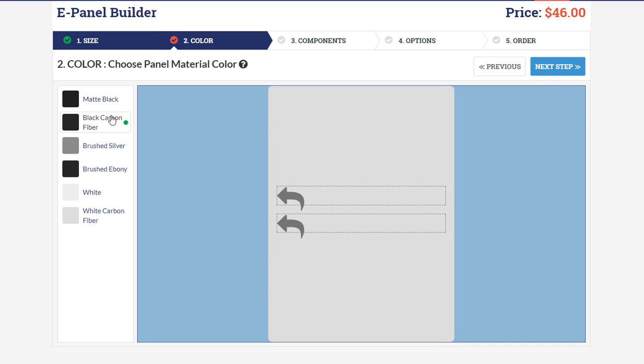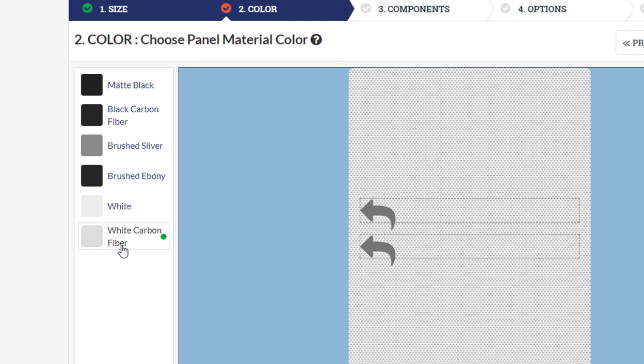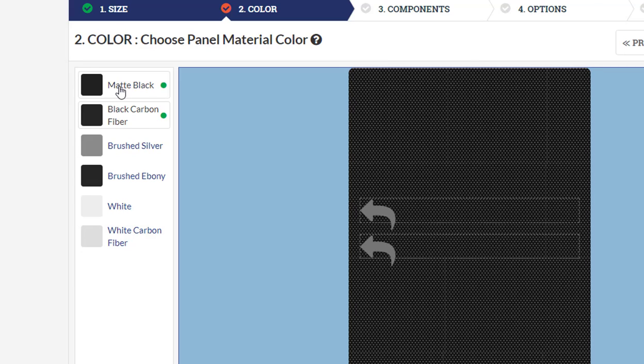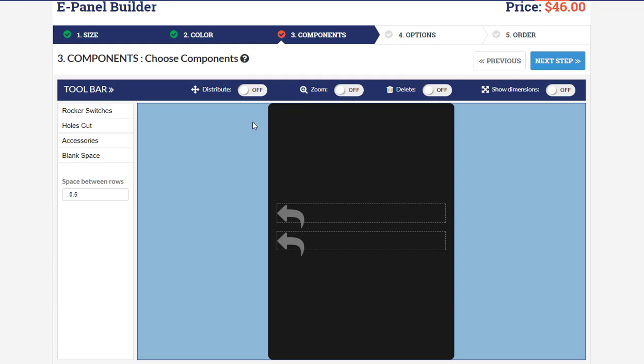Step two is the color, and you can click any of these options to simulate the color. There's white carbon fiber, black carbon fiber, matte black, and we'll come back to this step after a while and simulate it after we've got the components loaded to give you a more accurate representation. So we'll just proceed on by clicking next step again.